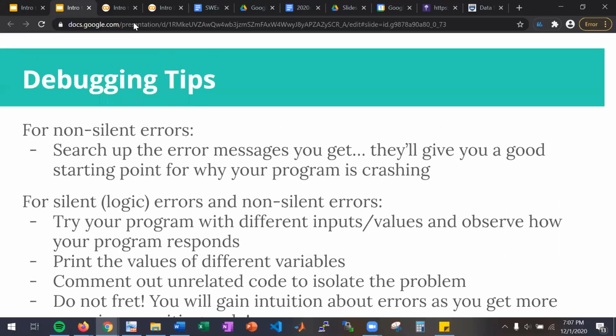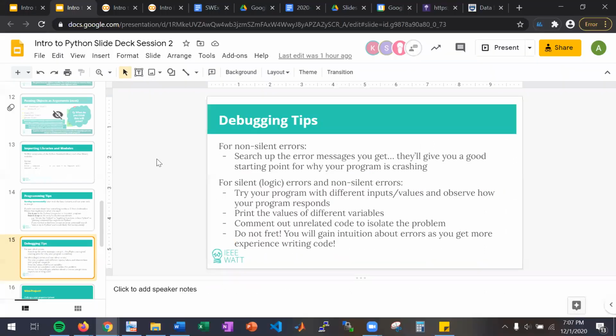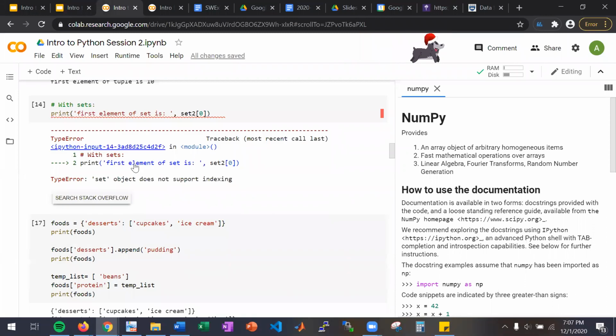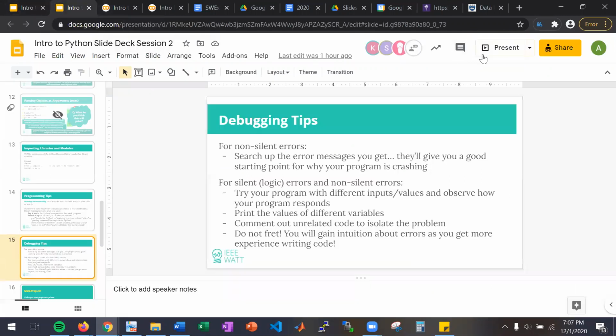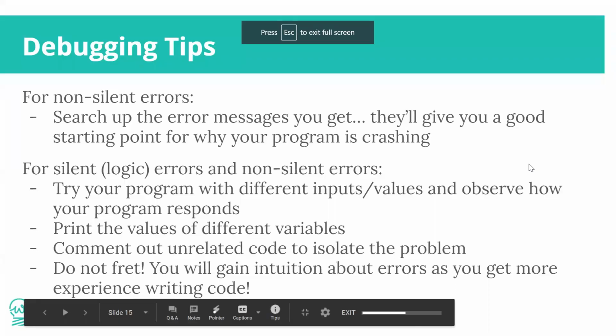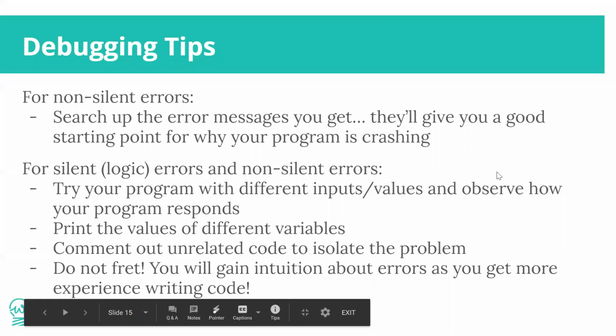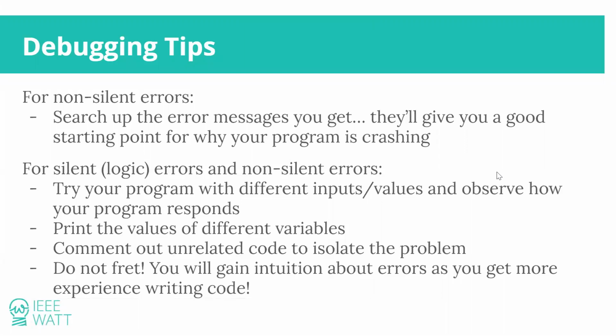When I made my error intentionally up here, the error was that it doesn't support indexing. It underlined it in red and told me exactly what was wrong. So I could easily fix that by not trying to do this anymore, because you can't index into a set. So you can look at the error messages, and it's good to develop an intuition as you go on about what each error means, and it'll help you as you get more experienced.